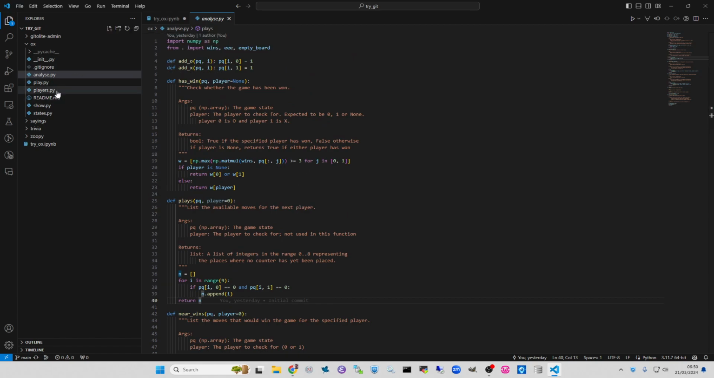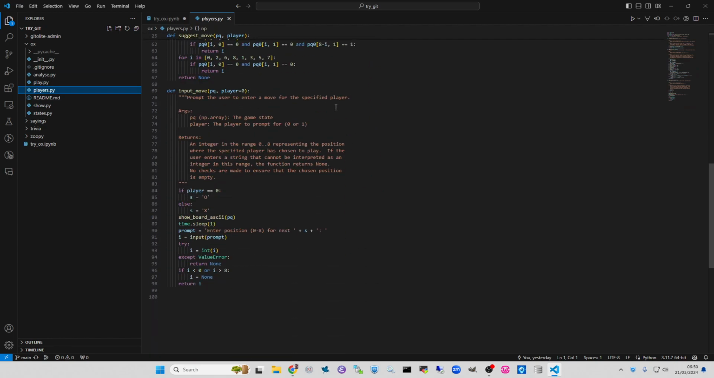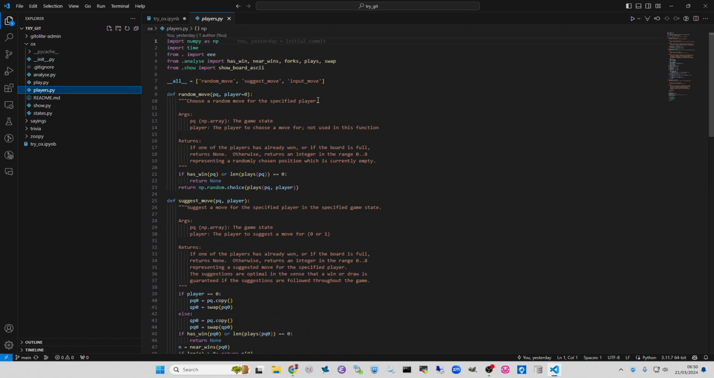Then we've got this players. This defines 3 different functions, each of which is of the same type. These are things that can be used to play the game. So you can play randomly. There's this random move function, and it has 2 arguments. There's the PQ, which specifies the current state of the game, and player, which is 0 if we're going to place an O, and 1 if we're going to place an X.